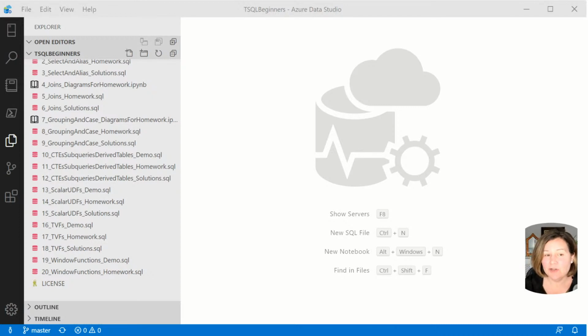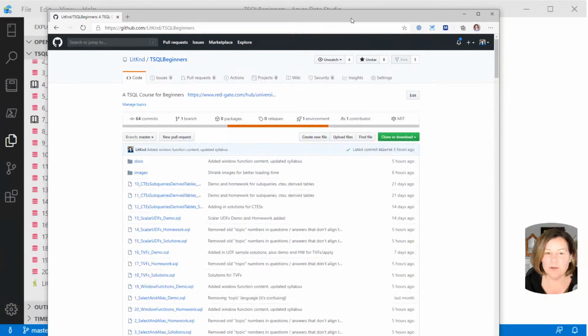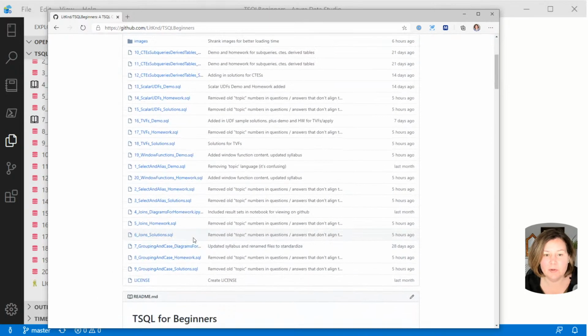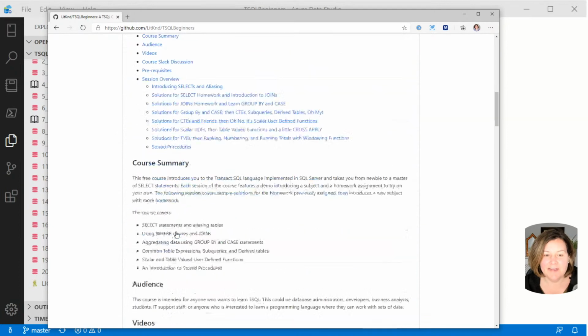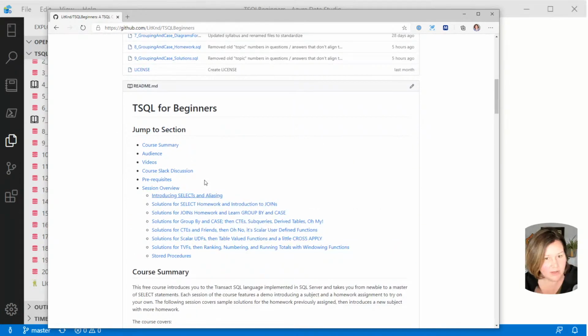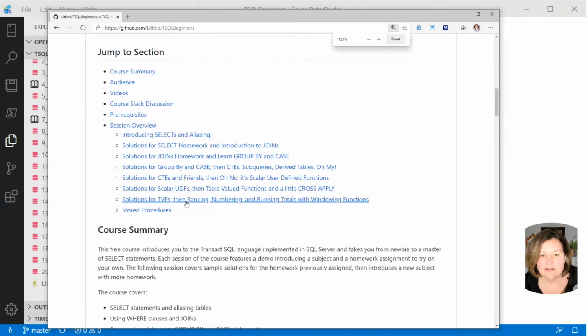We're going to go over the solutions for the window function homework, and then we are also going to look at windowing functions, which is some of my favorite functionality. So here is the GitHub repo where I keep all the course info. Here's all the files, and here's the syllabus, which I have updated. So this week we are doing this module right here.